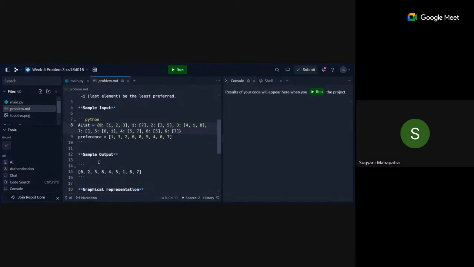Similarly, we are also given a preference list. So 1 has a preference before 3. 3 has a preference before 2. 2 has a preference before 6. Like if we have 2 and 6 simultaneously, then I want to finish 2 first and then I can go to 6.